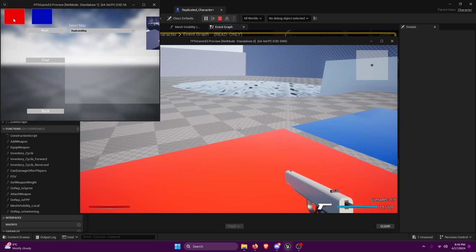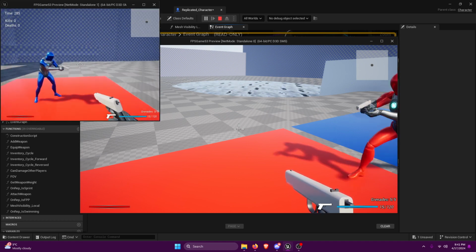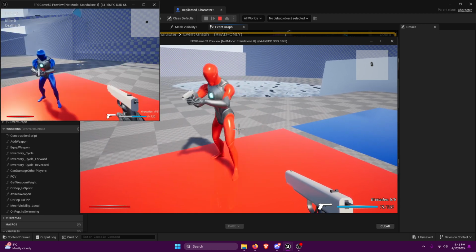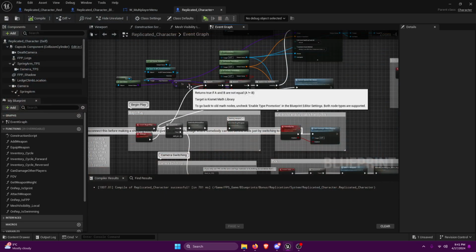And let's say the client is going to be red. And there you go. I find this to be more easy than doing it with materials.